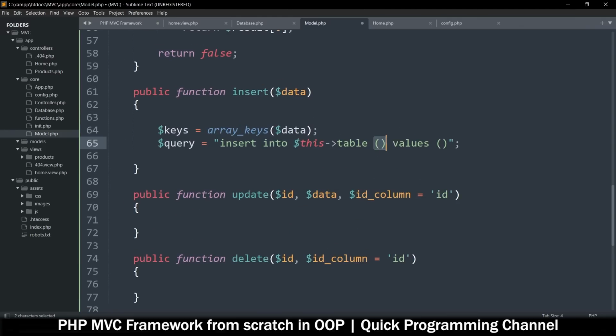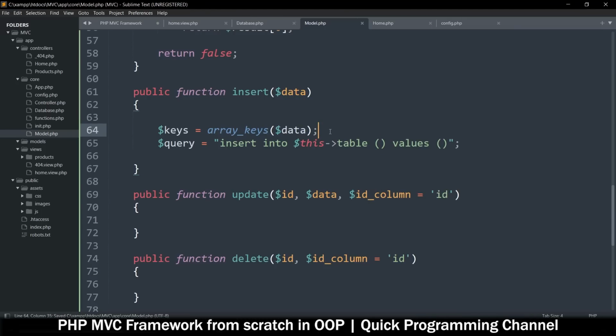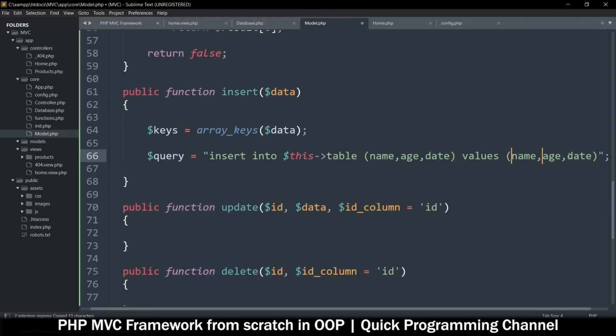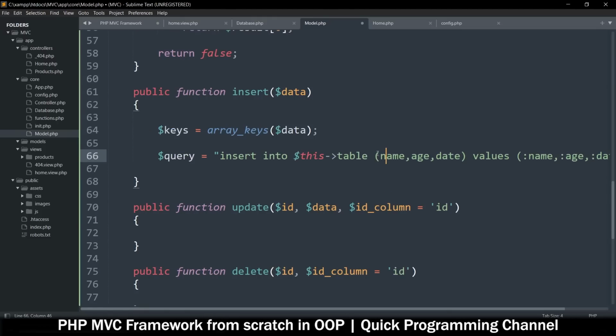Here we put the names of the columns, here we put the names of the values. Now since the values and the columns are the same, since we're just putting variables here, not actual values, this will be easier to make. So here all I want to do is create something like name, comma, age, comma, date, like that, okay? And then here we'll just put full columns like this, because the values will be provided separately. So this is how the insert query should look. So I just want to create this part based on this data from the keys.